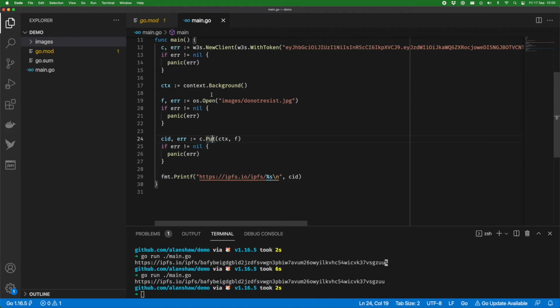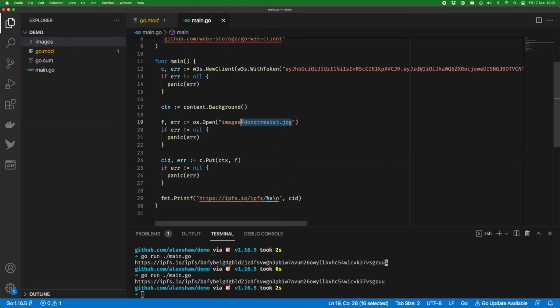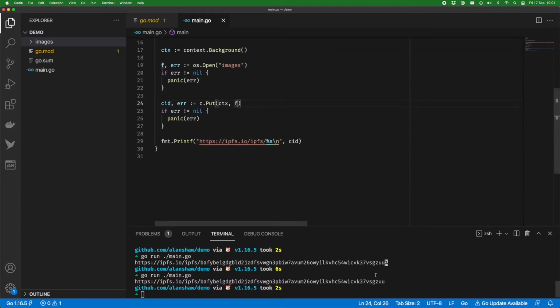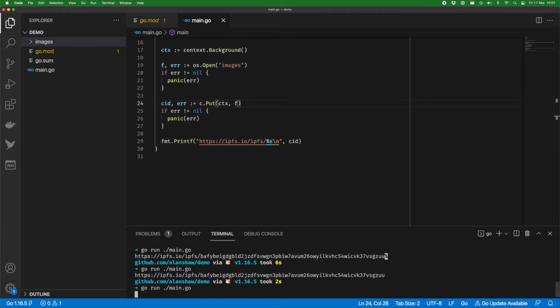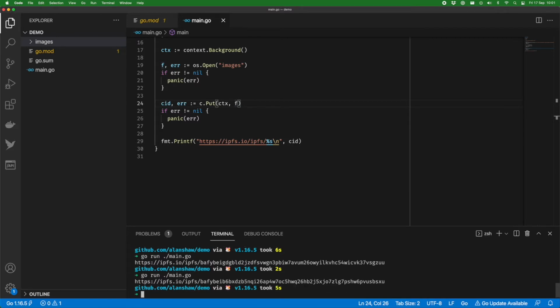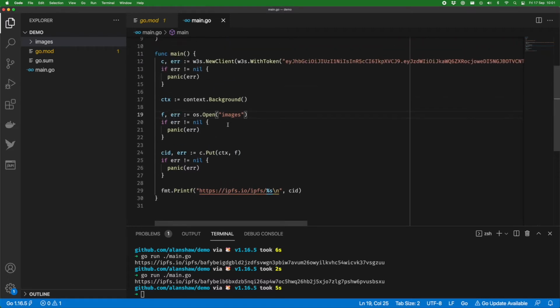What you can also do is upload a whole directory. You can just open a directory like that, and then put that. Let's try that. That might take a little bit longer to upload. But what's cool about this is, wow, that was quick. What it does behind the scenes is it will take this directory or the image, and create a DAG, directed acyclic graph. It will put it in a CAR file for you and then upload it.